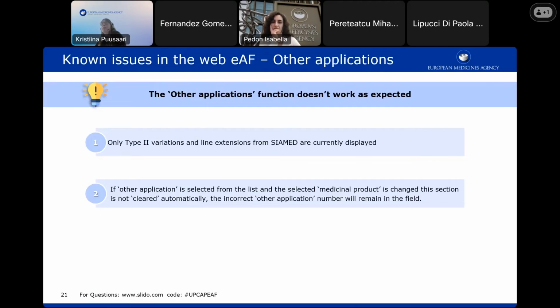Then just a minor thing, you may not be using this very much because it's not working very well anyway. The other applications where you indicate in the present and proposed section what other ongoing applications there may be for that same product. We currently are only exposing lists from SciMed, and only type 2 variations and line extensions are currently displayed.